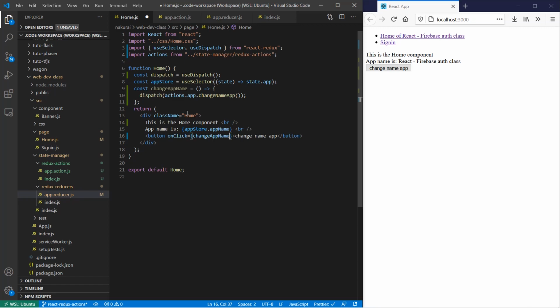So I'm stopping the video a little bit because I made a mistake here. If you notice, I changed the name of the action in the action file, but not in the home component. So instead of change name app here on line 10, it should be simply change name. So you'll see that an error is going to be triggered, and then I can fix it later on.